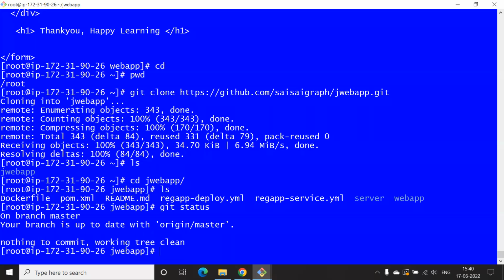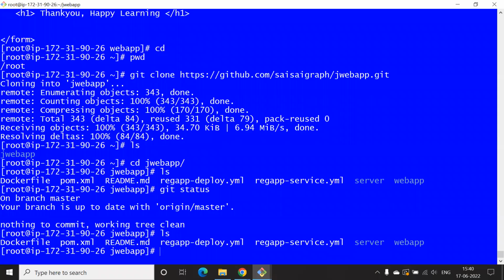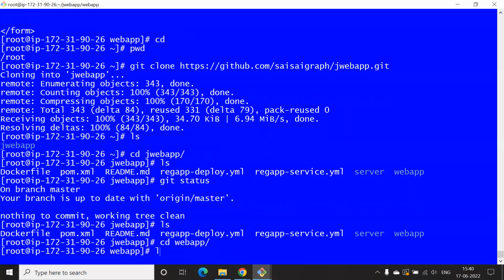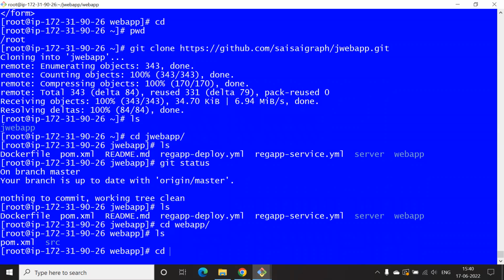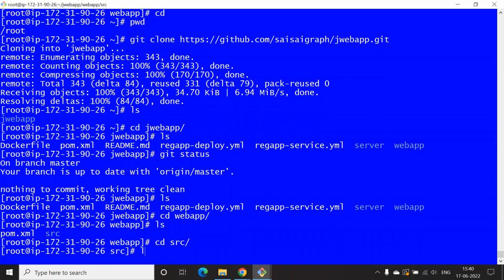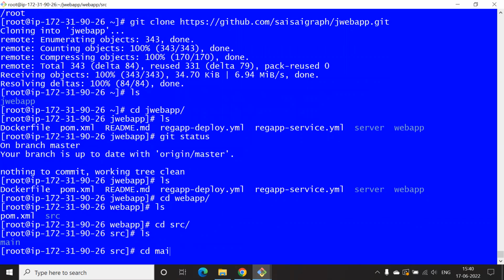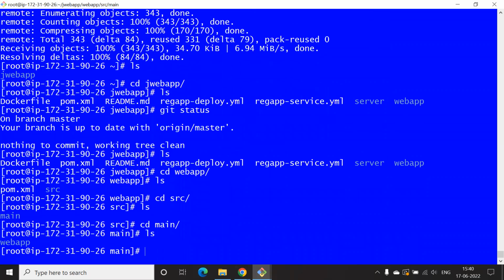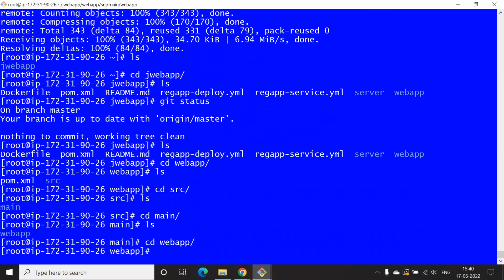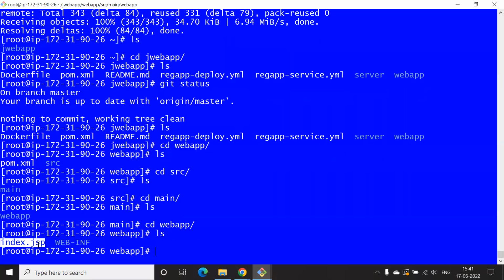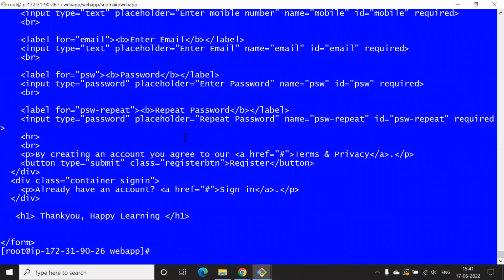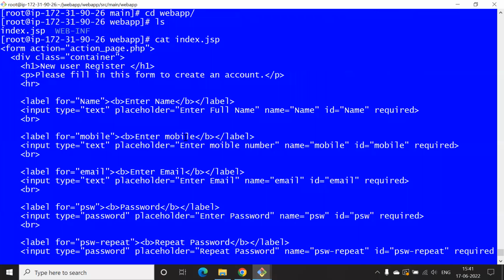Okay. We're in the web app. List it, please. Go into the web app directory. cd webapp. List it. Now go into the source. List. Main. List. Webapp. List. Cat the index.jsp. Okay, scroll up. Okay, now vi this file.